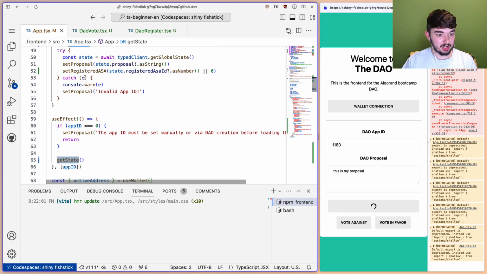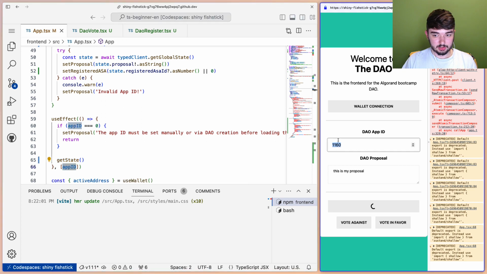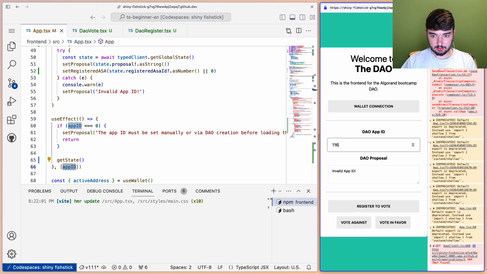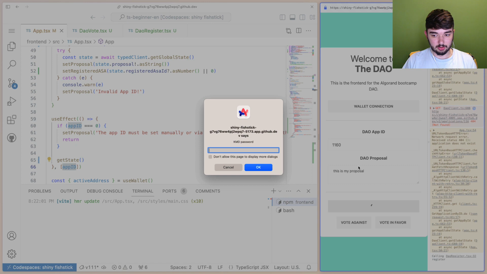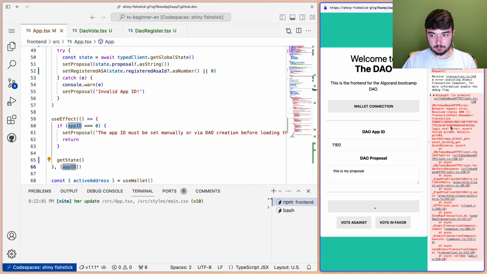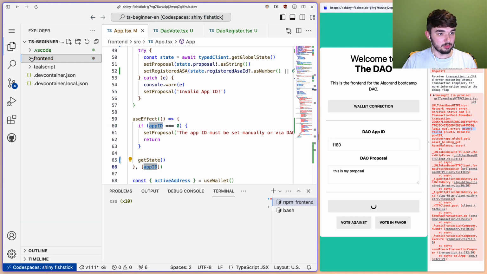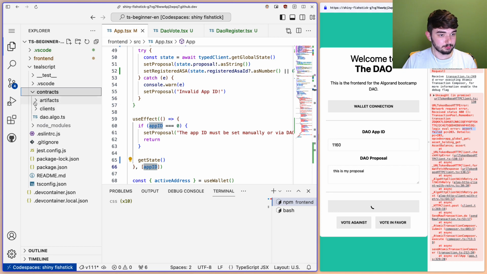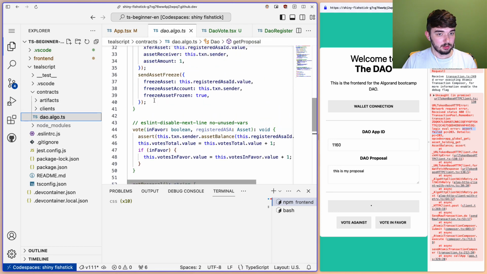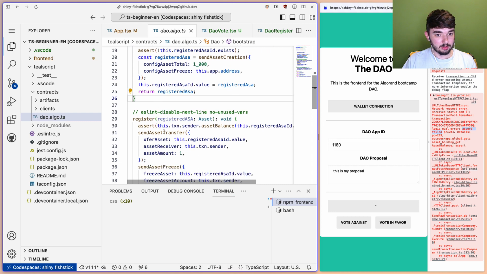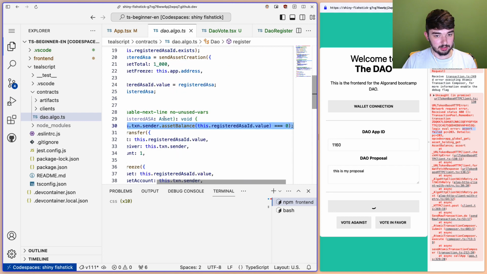And because this is in our get state, this is going to run every time our app ID changes. So now if I come here and I update this and I call register to vote, what's going to happen now is we're going to run into an assert failure. And if we take a look back at our contract, without even tracking down the exact line, if we come to our contract and take a look at our register method, the assert that's failing here is checking if the user holds the token.